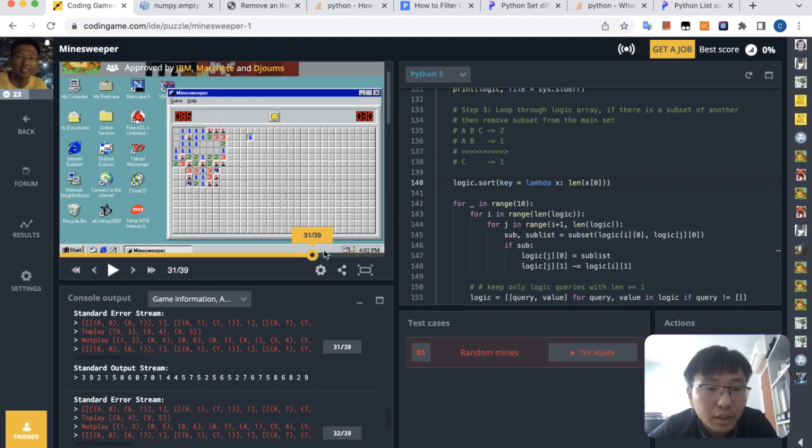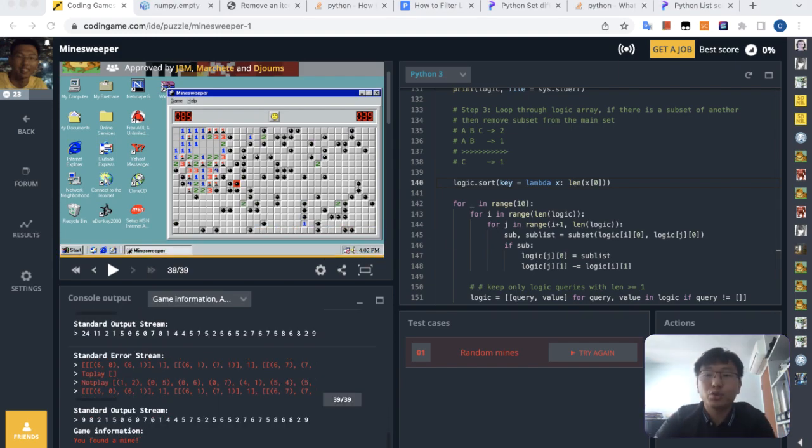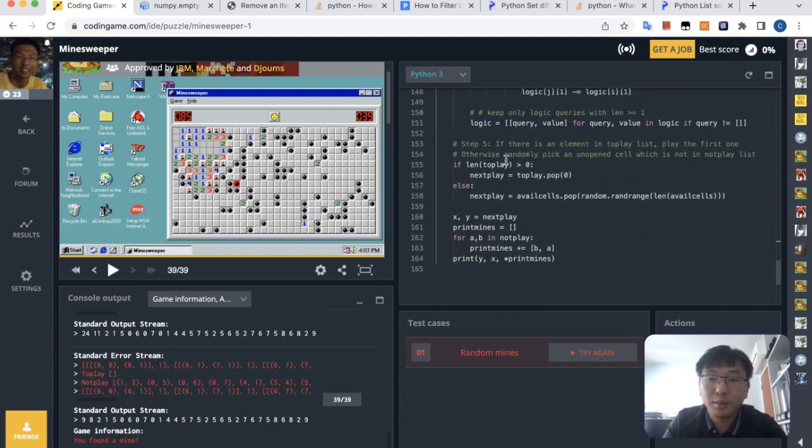Let me think about this. How to solve this? I'll probably come back and stream again to solve this problem. But I think in general the logic is there. So basically you just try to find out which cells have the mines, remove them, and then keep iterating through that process. And if a certain subset is within another subset, you can remove that from that subset, as given here. And then we just play the next safe move. If not, we just play a random move.